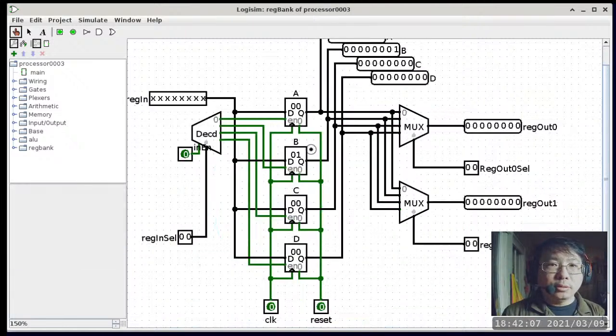And when you get here, you can see the content of register A is 0, 0. The content of register B is 0, 1. The content of register C is 0, 0. And then the content of register D is also 0, 0.